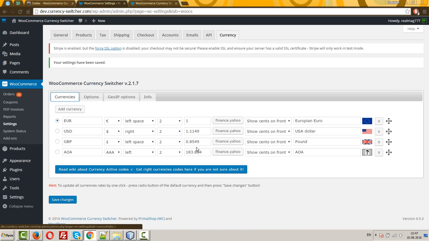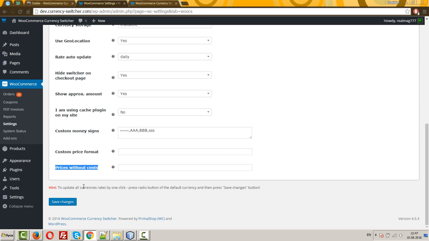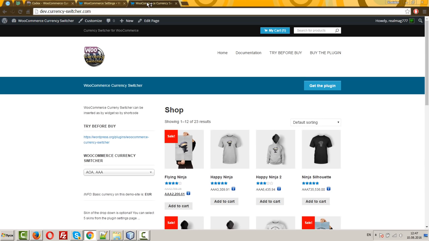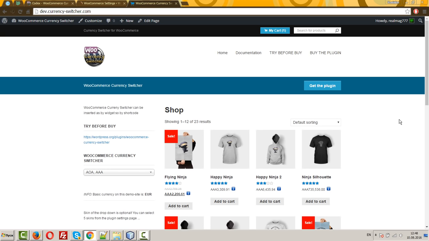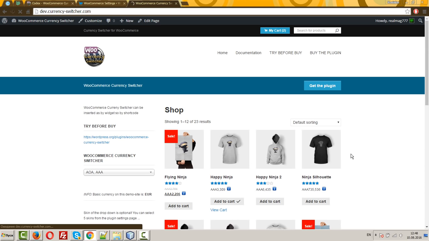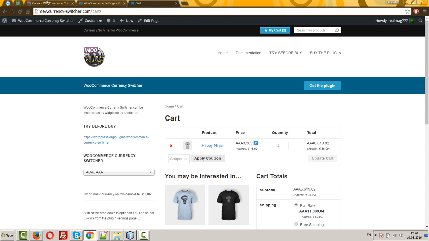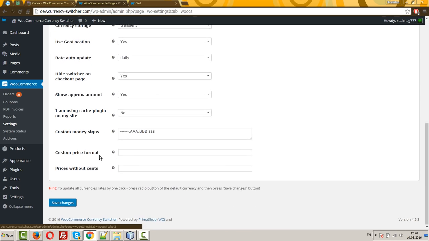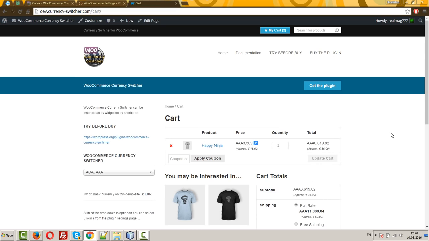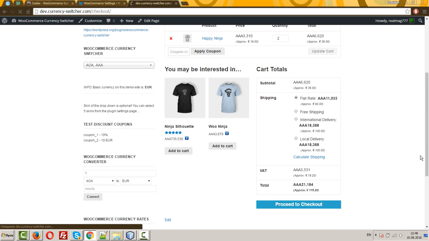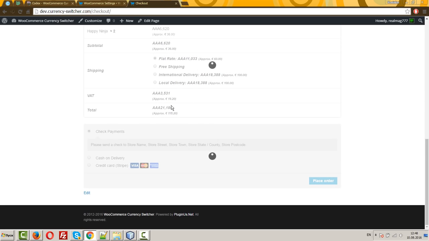Next, prices without cents. For example, let's hide cents for this. Say we decided to not show cents at all, not only on the front. Let's select it here, save changes, and you will see what I mean. So let's go here. You can see that there are no cents, but if you go to the cart page, you will see cents back. So this option is just a cosmetic option. This option really removes all cents from the currency. Save changes. At all shop pages you can see there are no cents at all. The same here.